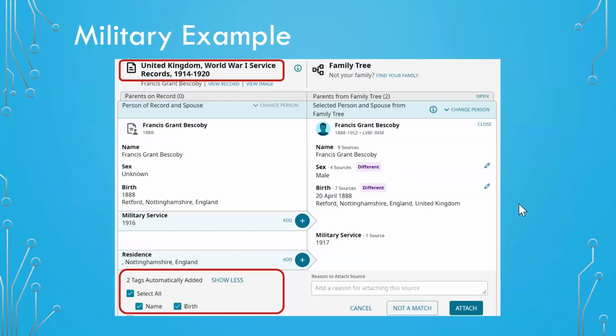Let's now talk about a military example that works a little bit differently than the vital example. So notice that I am trying to tag this military record for World War I service. But look at the tags that FamilySearch has selected. What seems to be missing? Well, if you said a military service tag, you're absolutely right. I would have expected that to show up automatically. And I had to play around with it for a while to figure out why it didn't show up, especially because there is military service on the profile.